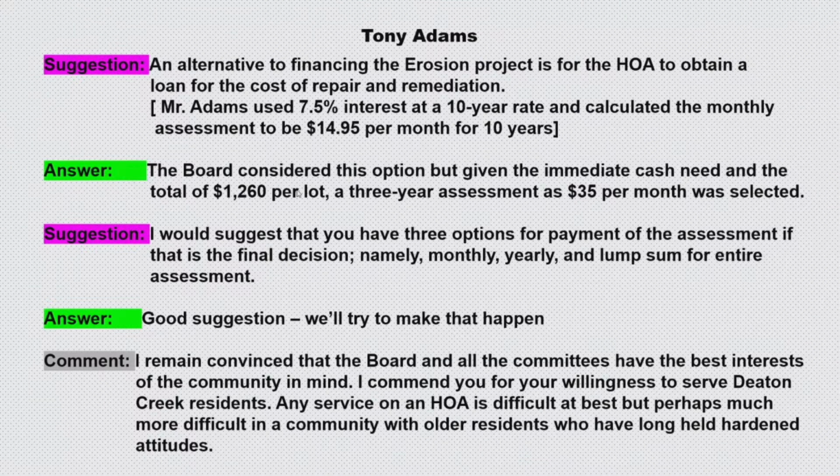Another suggestion: I would suggest that you have 3 options for payment of the assessment that is the final decision, namely monthly, yearly, and lump sum for the entire assessment. And we think we can make that happen. He had a comment on there which also said he thought the board was doing all right. Okay, next slide.